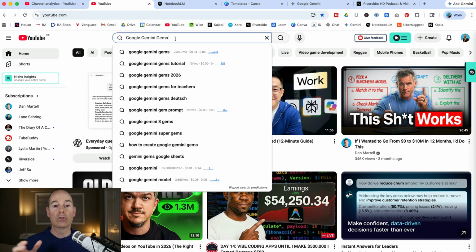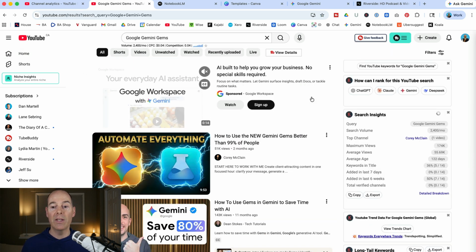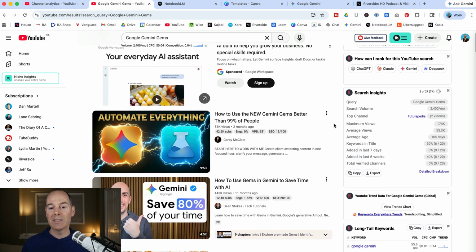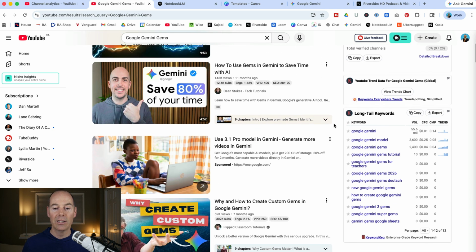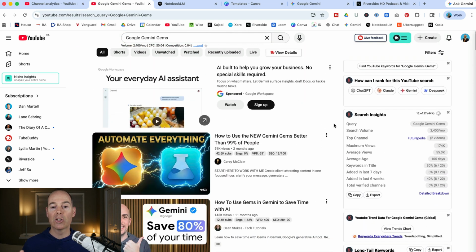So if I wanted to create another video with the keyword Google Gemini Gems, I want to try and get a few more ideas on what is already working. So I would just hit return on that main search term, and then look to see what is ranking. How to use the new Gemini Gems better than 99% of people, how to use Gems in Gemini to save time with AI, why and how to create custom Gems in Google Gemini. These are the 3 main top ranking ones. I'd ignore any sponsored posts, and I would try and start my video with the title and the thumbnail. Try and start everything with the title and thumbnail before you even hit record.